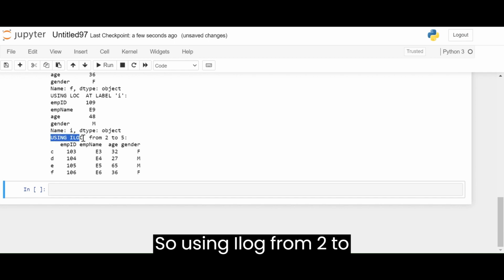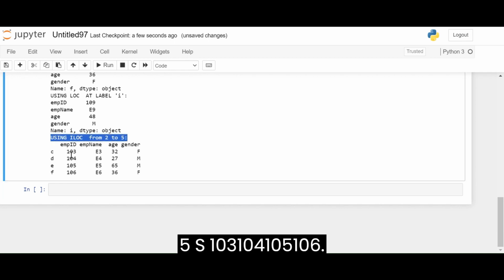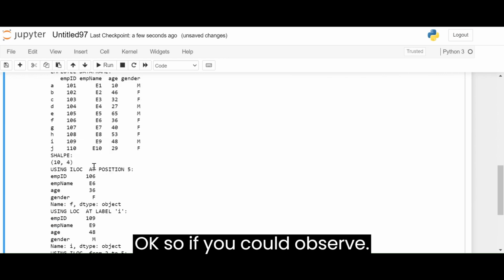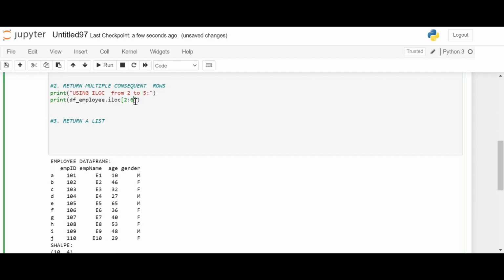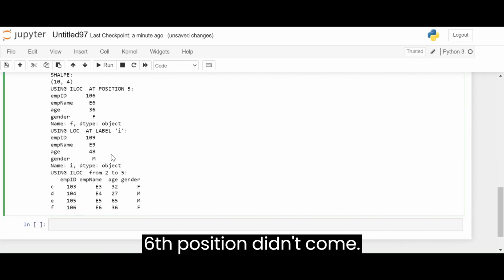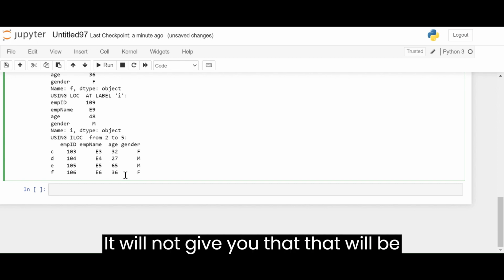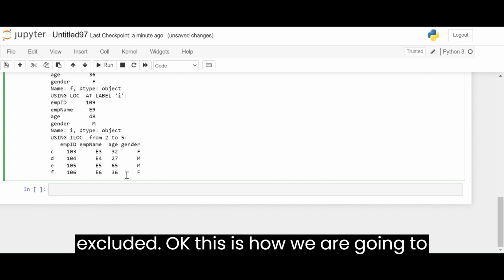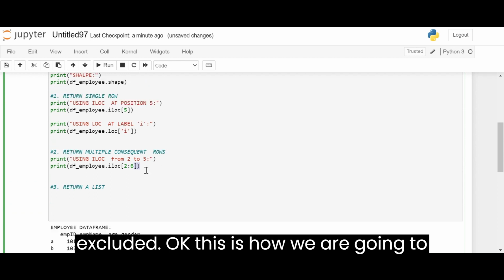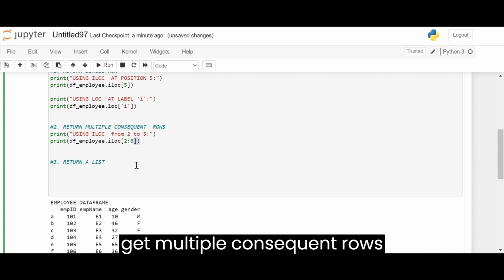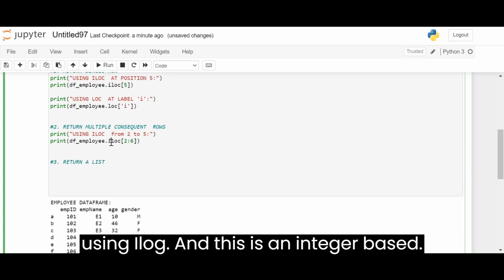So using iloc from 2 to 5, 103, 104, 105, 106. Okay. If you observe, the sixth position didn't come. It will not give you that. That will be excluded. This is how we are going to get multiple consequent rows using iloc.